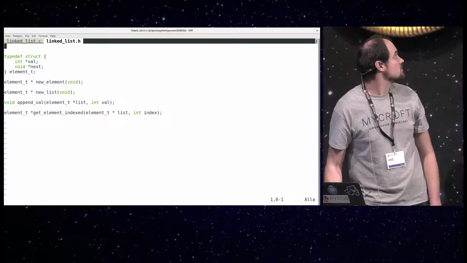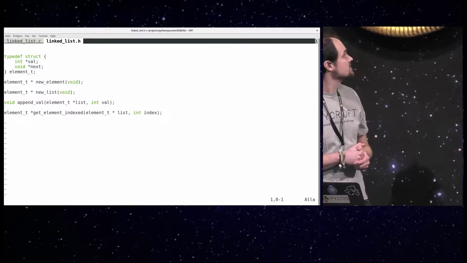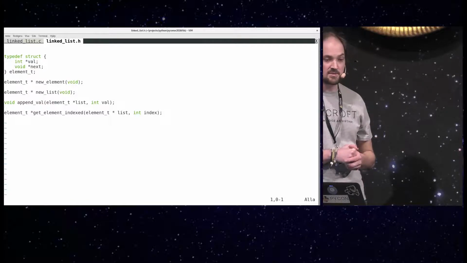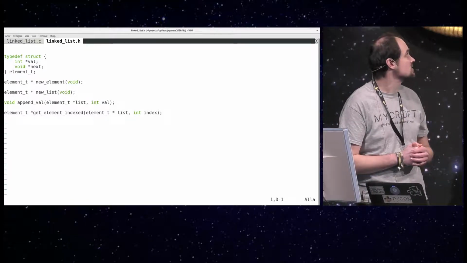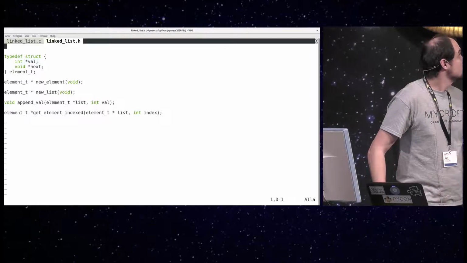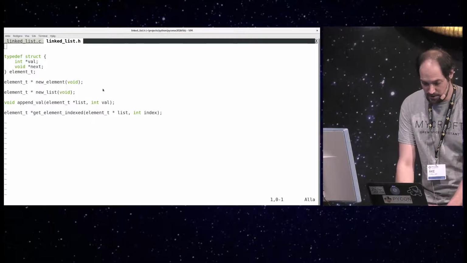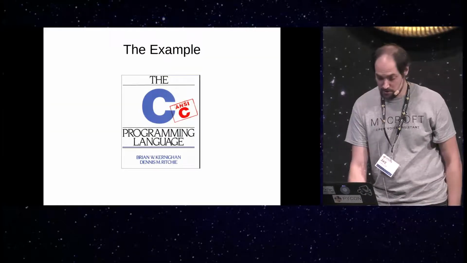And we have a .h file, which basically shows the interface of this C file, all the functions and all the types. So let's go back to the slides before we lose them.